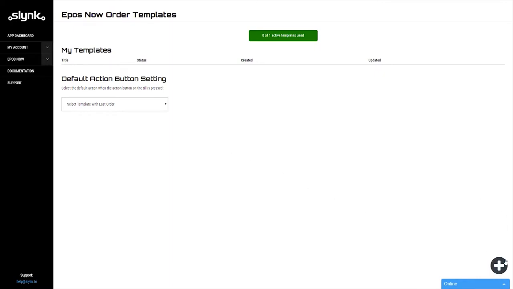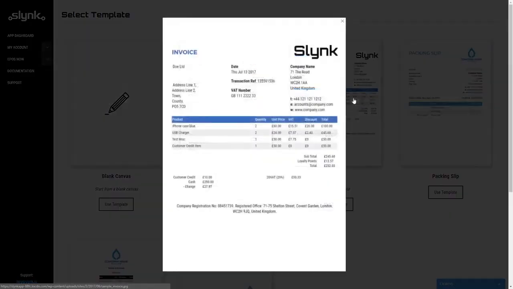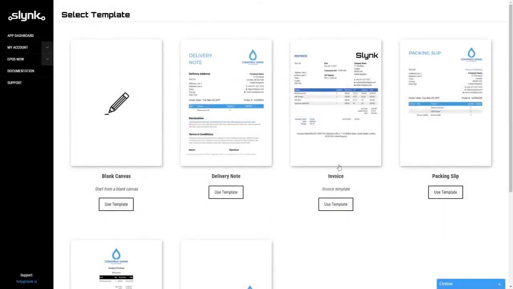As you can see, there's no templates in the system as yet. So what we're going to do is, first of all, create a new template. To do this, click on the plus button at the bottom right of the screen. When you click that, we'll get a list of templates that we can use as a starting point, or we could use a blank template. Let's use the invoice one for now. If you want to see any of these in a bit more detail, just click on it, it'll zoom in and show you what that template looks like. If you want to use that template, click on the Use Template button. So we'll use the invoice one for now.